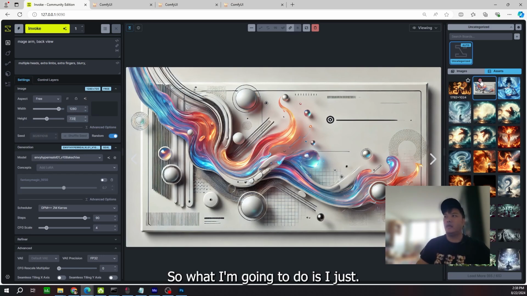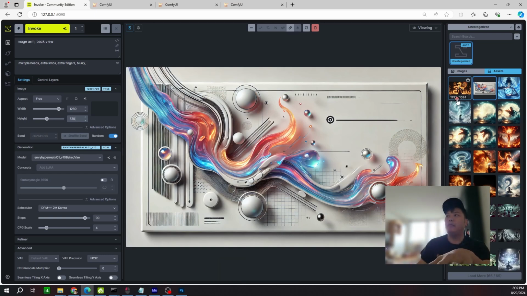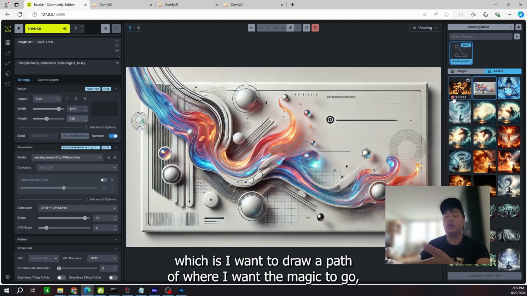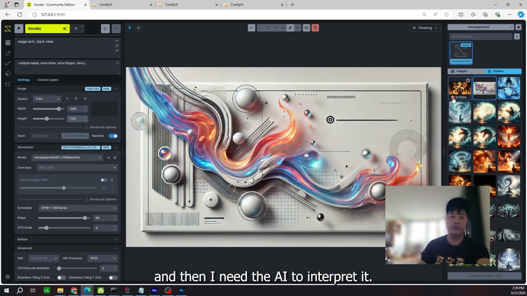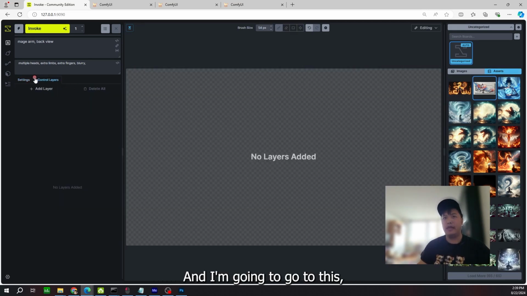So what I'm going to do is I just drag this into my Invoke. I'm going to use Invoke to create keyframes because it has basically the two features that I need, which is I want to draw a path of where I want the magic to go, and then I need the AI to interpret it. So I've just dragged this image into here. It's in the assets folder. I'm under the generation tab over here.